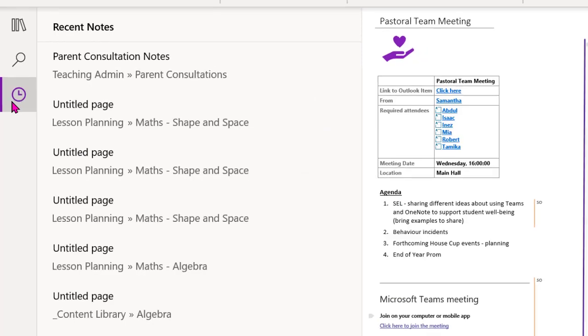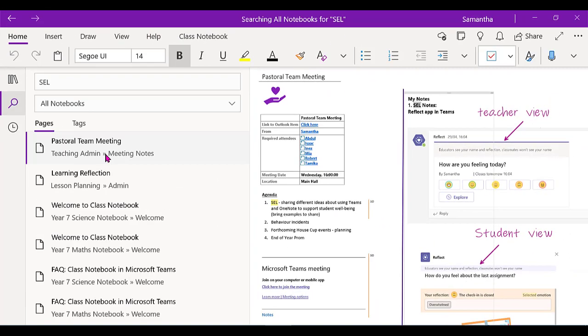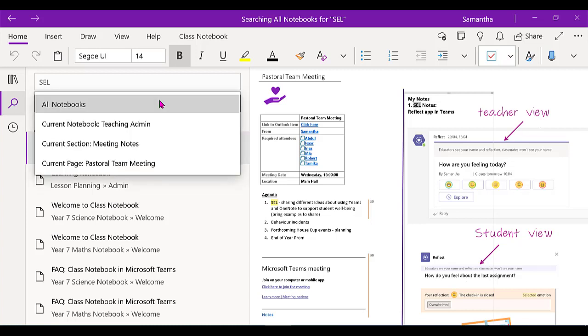From the navigation panel, you can also find a list of recently accessed pages. Just click on the clock icon, and what we can also do is we can filter the search now based on whether we want to look across all notebooks, the current notebook and the current section, and we do that just by clicking on the drop down, and then we can see current section, notebook and page, as well as all notebooks.